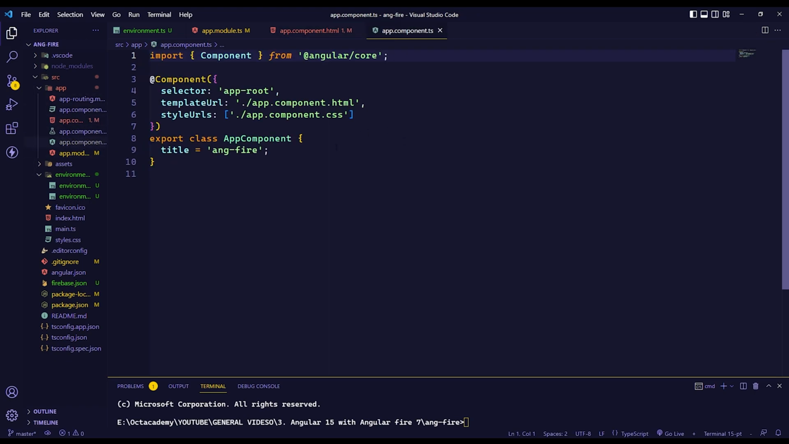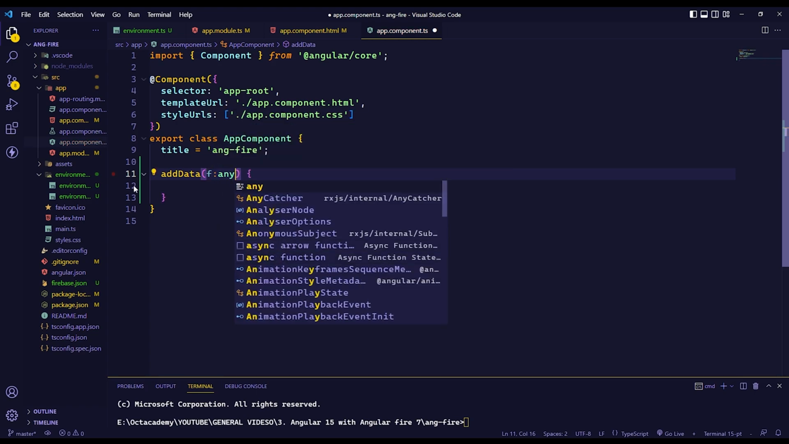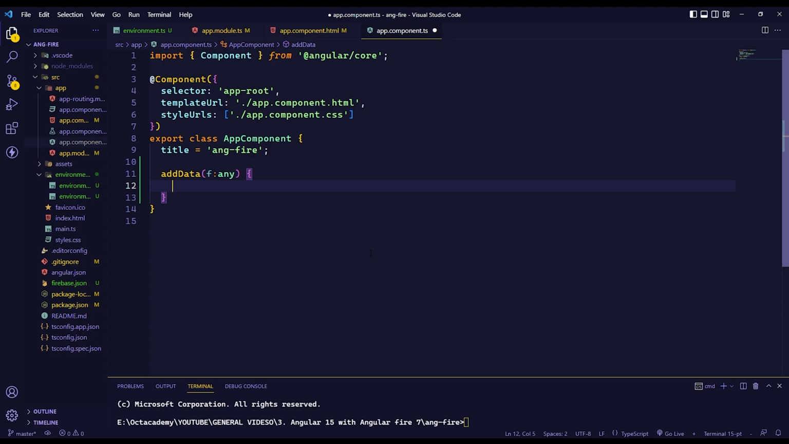So now let's create this method inside the app component TS file. Inside this app component file, let's create the addData method. Create a parameter variable to capture the form's value, something like f. For now, let's log this parameter variable and check whether this is working or not. So inside this method, console.log and f.value. The form's values are inside this value object, right?